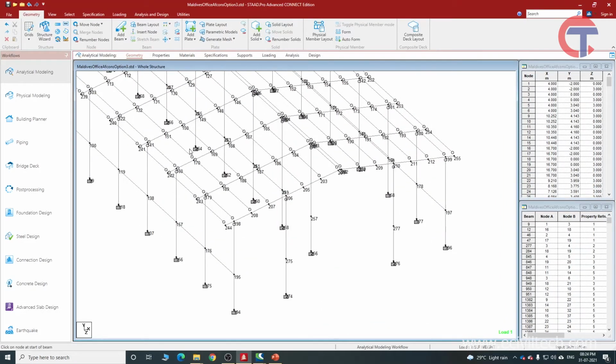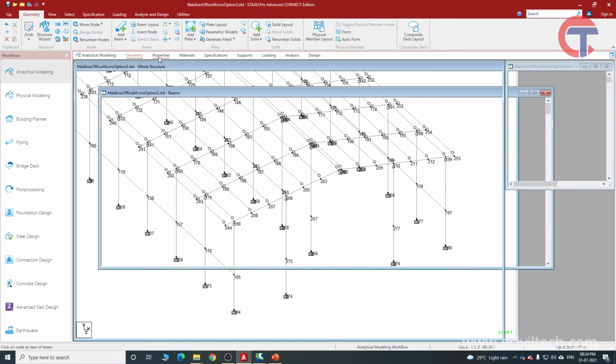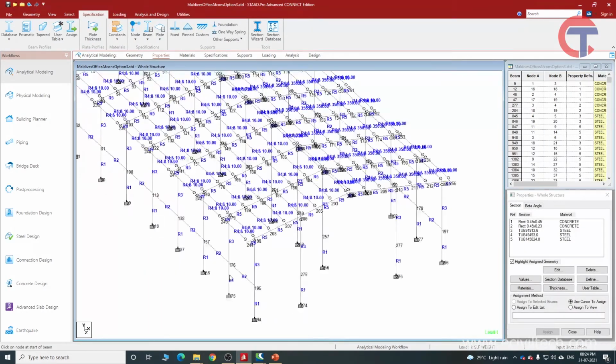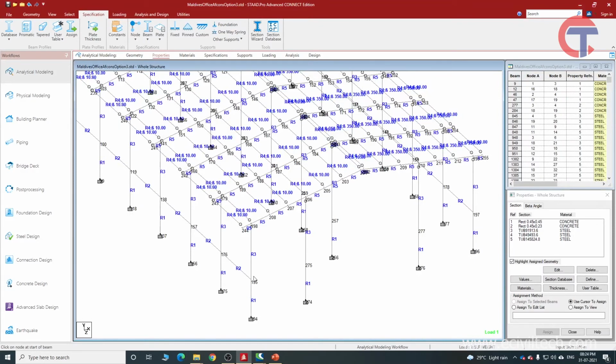So two things you have to remember in this video. If you are on any tab other than geometry, like I am on the properties tab, then to make the nodes visible you have to use the keyboard shortcut Shift K. And to hide the nodes you use Shift K again, so it toggles the visibility of the nodes. And second, if you want to check the node numbers, Shift N is the shortcut key for that. Now let's go to the beams.